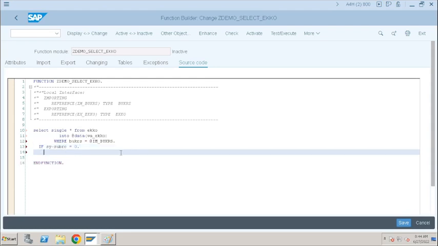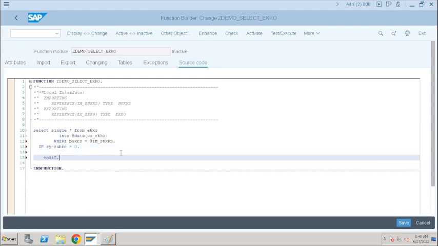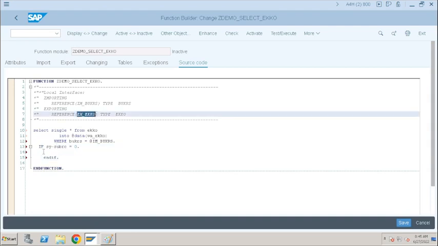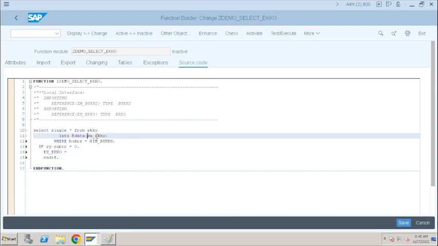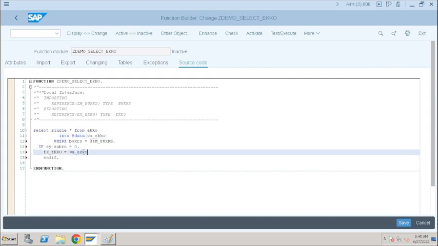If sy-subrc is equal to 0, if the select statement is successful, then EX_EKKO equals the work area. Both are the same structures, right? In the importing parameter, we defined EX_EKKO with the entire table reference, right? If we take the entire table reference, that means select star only, selecting all the fields of the table.